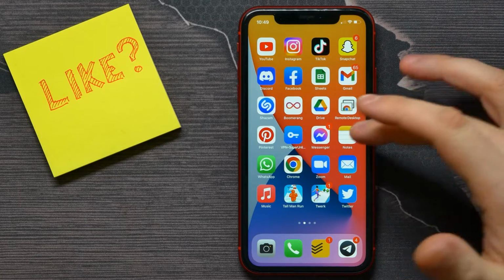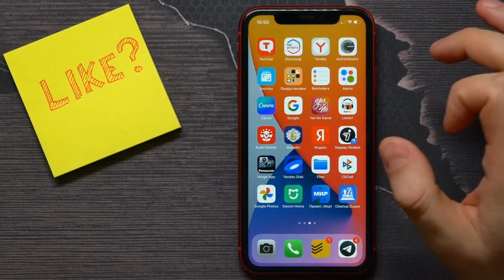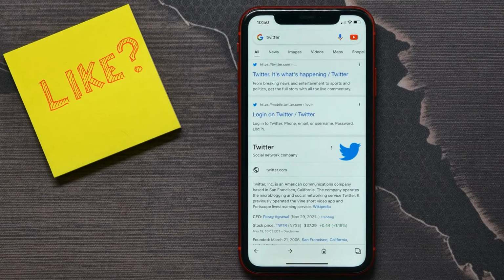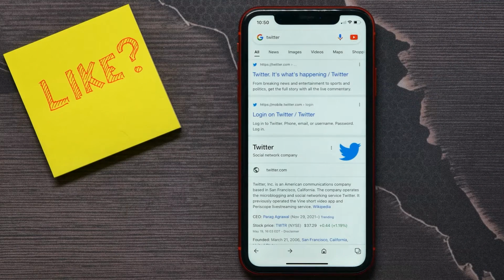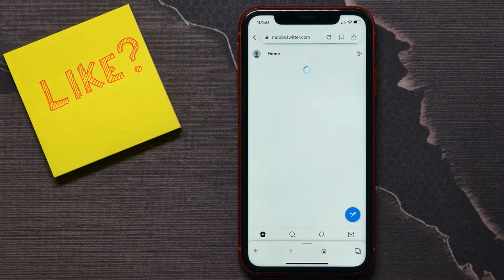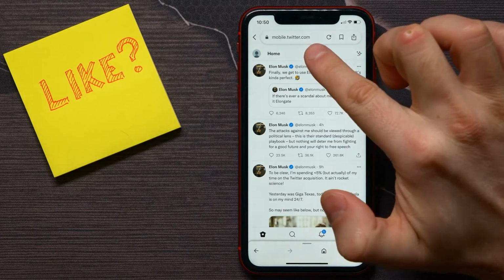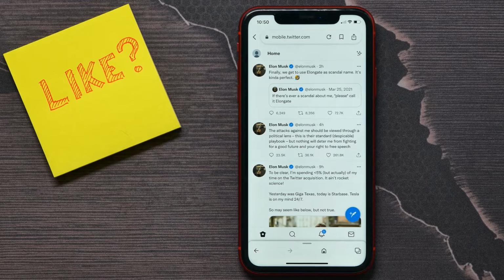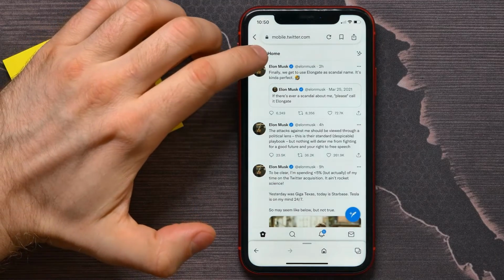So, to turn off the sensitive content, you need to open up your Twitter in browser. So, I start with searching for Twitter in google.com. Then I tap on Twitter to get to mobile.twitter.com, and here you first have to go through login process, and then once you logged in your account, tap here on your account photo.